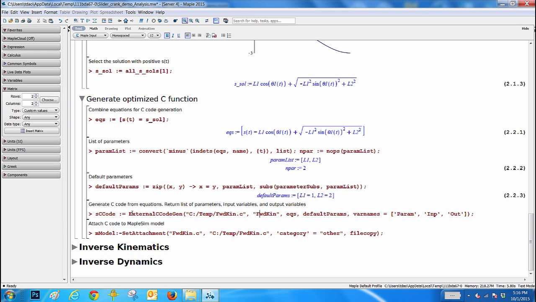And after that, I will be calling a special procedure that I wrote, which is called external C CodeGen. This function allows me to generate C code based on the equation, and then save that as a C procedure or C subroutine that can be easily embedded in any programs. This procedure takes in several parameters. First, you need to define the path for the C file.